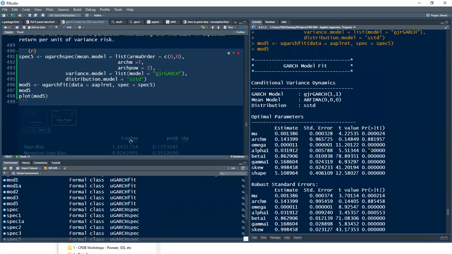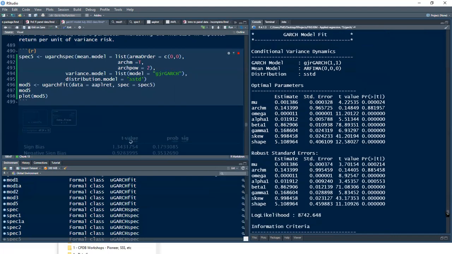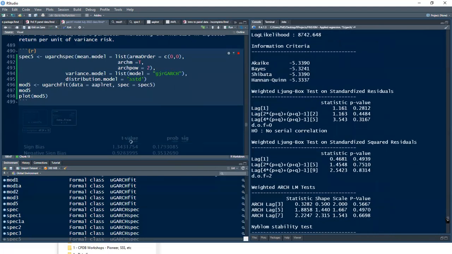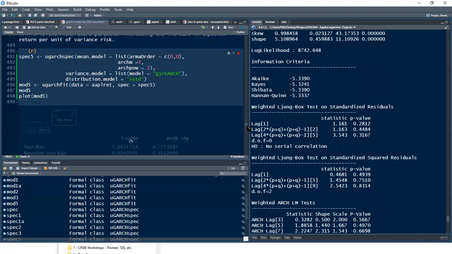So nagbabago-bago, guys, sa parameters, no? Tingnan nyo, no? Here. So this is GARCH model, GJR GARCH 1,1. Okay. And then take a look at this one. Merong mean yung arch, no? Okay. May mu na, may arch mean pa, no? And then omega, alpha 1, beta 1, may gamma. Tapos andiyan yung SSTD kasi yun ang ginamit natin, yung skew at saka yung shape. Alright. So let me pause there, guys.